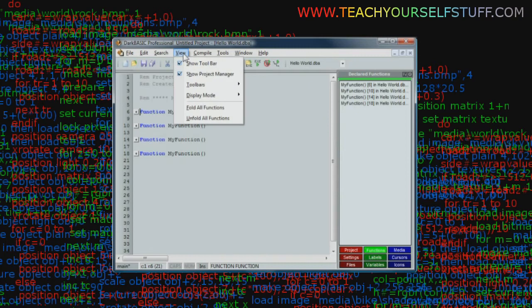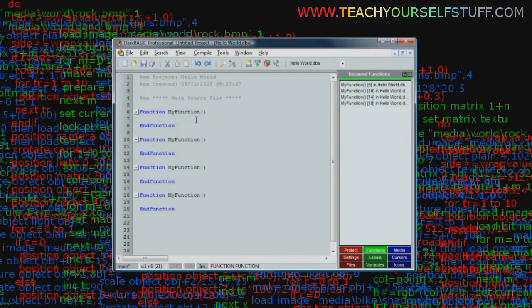Again, if you click on view and click on unfold functions, it will expand the tree so you've got all your functions listed. So we'll delete that now.